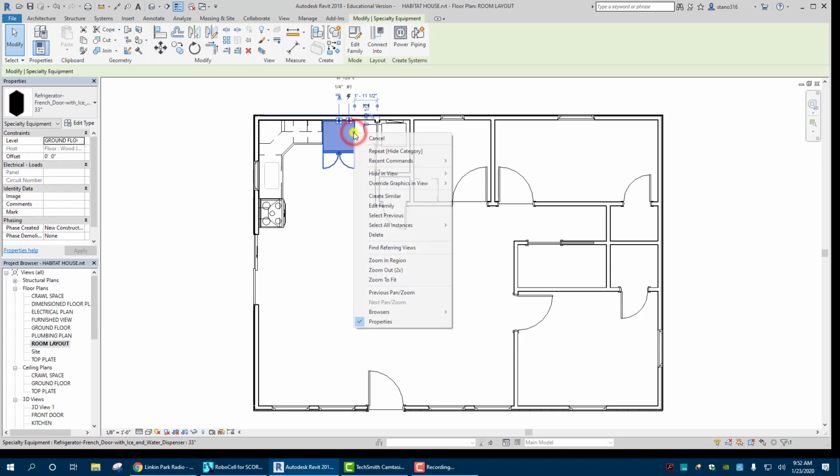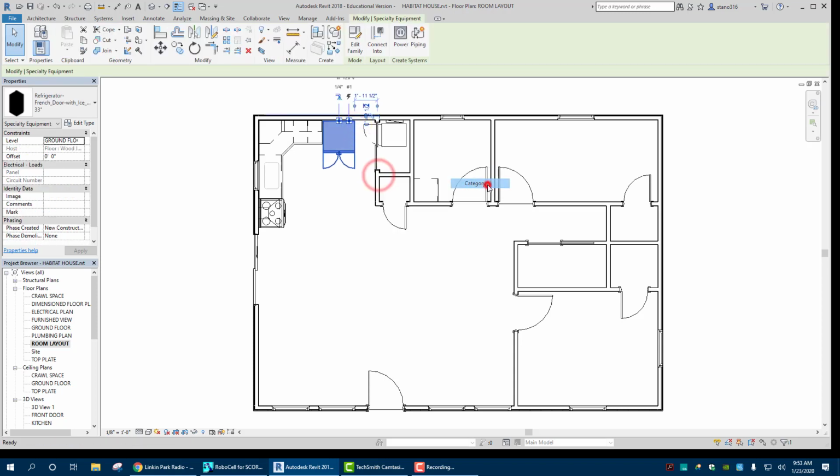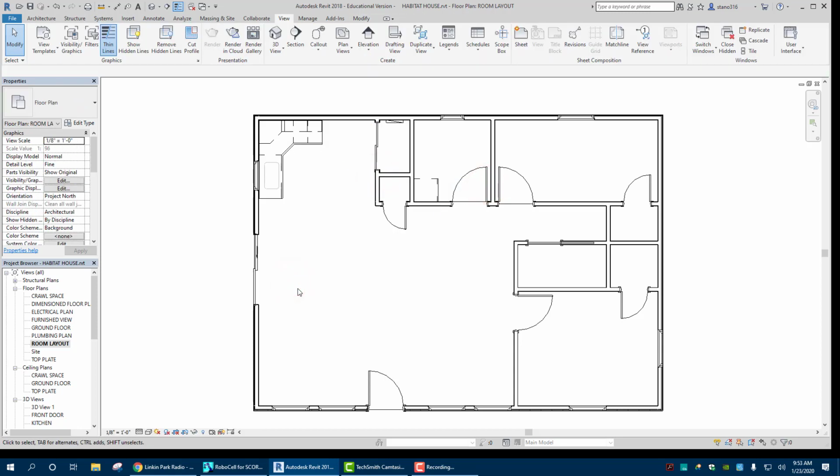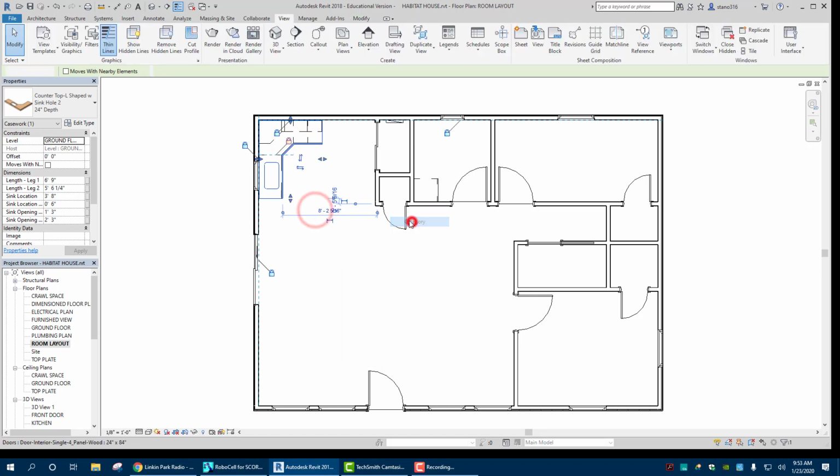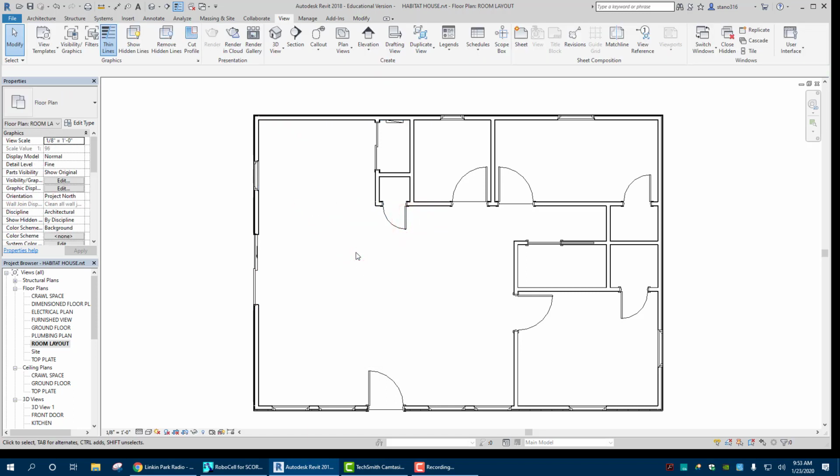I would even hide the appliances. Right click, hide in view, category. You could probably get away with leaving the cabinets, but to be honest with you, ditch them too. Right click, hide in view, category. You want your bare house looking just like that. Now from here, we are going to basically label these rooms.